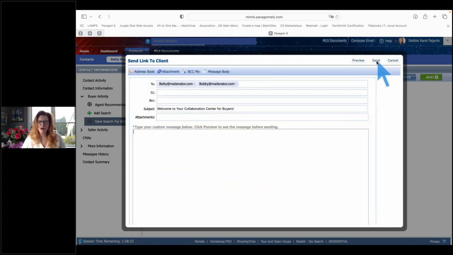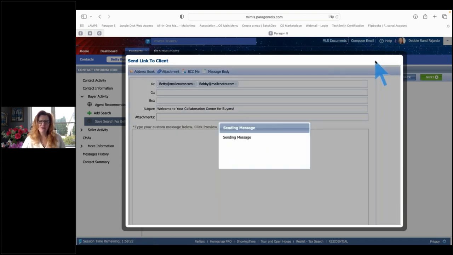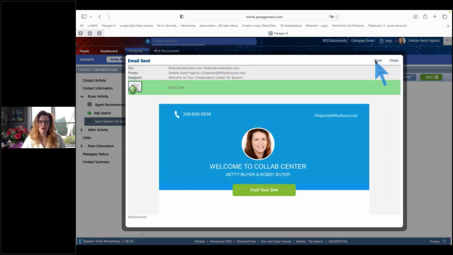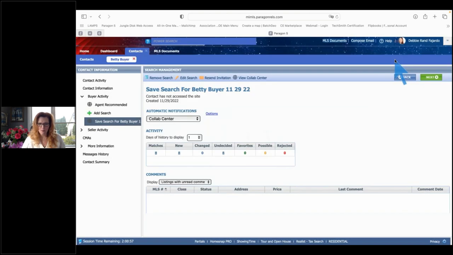Let's ship that off and send. Remember, you always want to make sure to see that green email sent. Always look for your green success. Close. All right, so first we're going to go take a peek at their Collab Center, and then we're going to go do the agent recommended. And then we're even going to follow up on a seller as well.